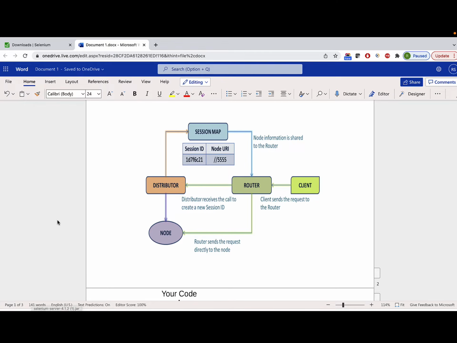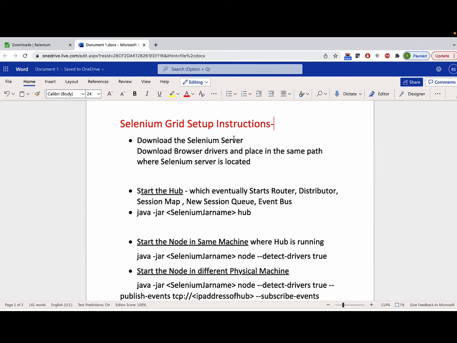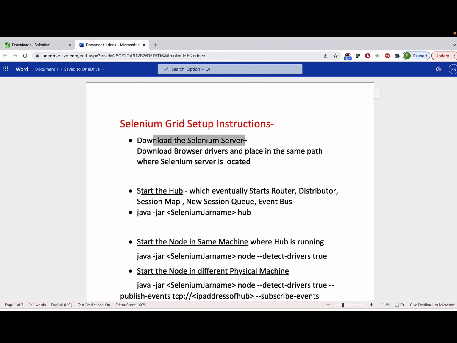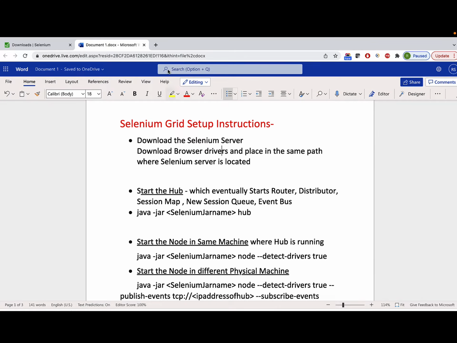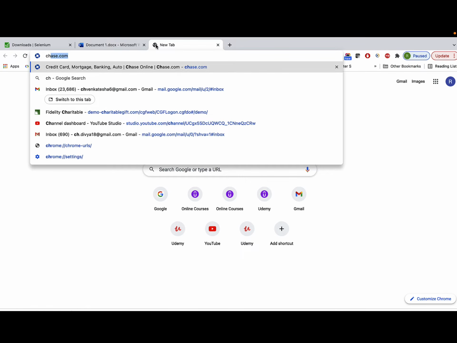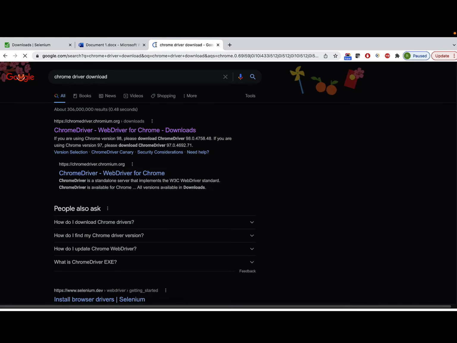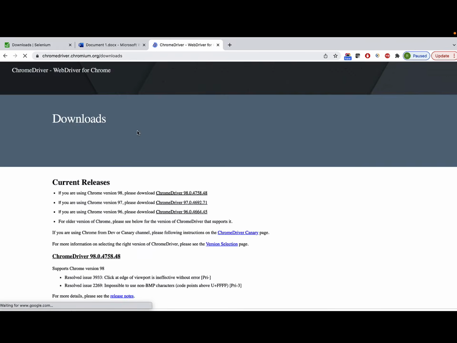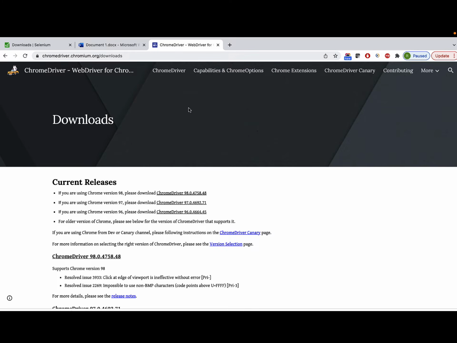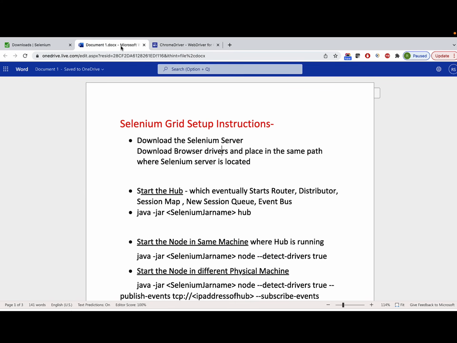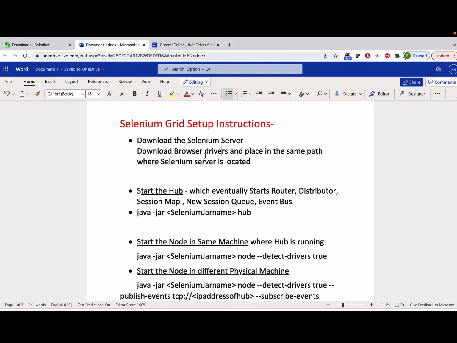So that's why I suggest you start by downloading the Selenium server and then download all the browser drivers. If you want to execute in Chrome, then you know you need Chrome driver to download for that, right? Go ahead and simply search Chrome driver download and get it based upon your local Chrome browser version. And similarly get Gecko driver also. All of them, just place in one folder.